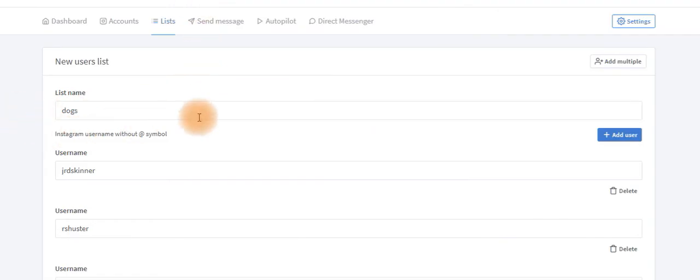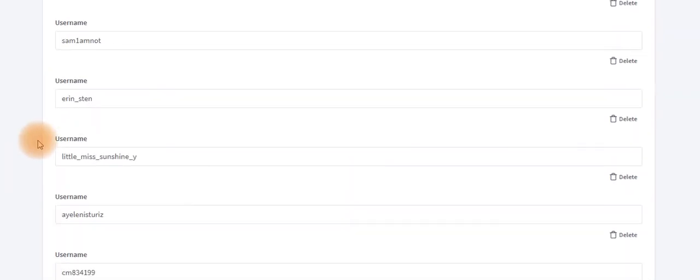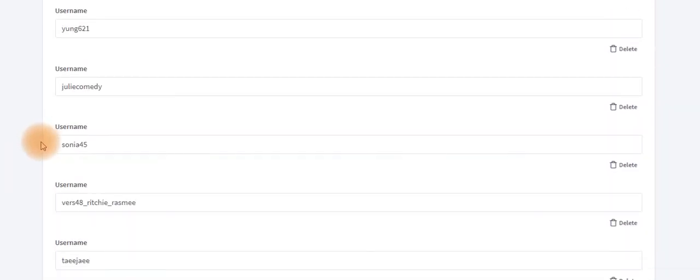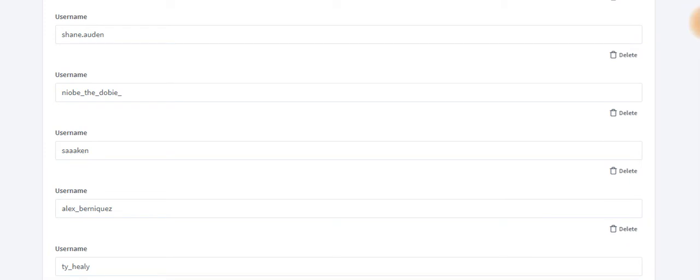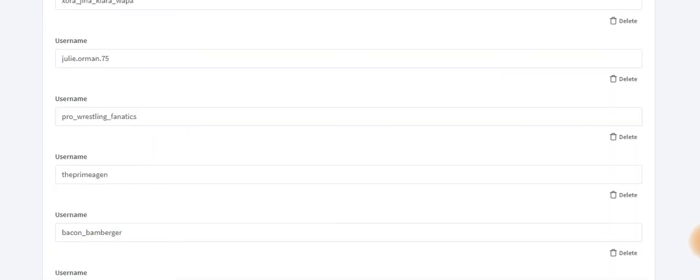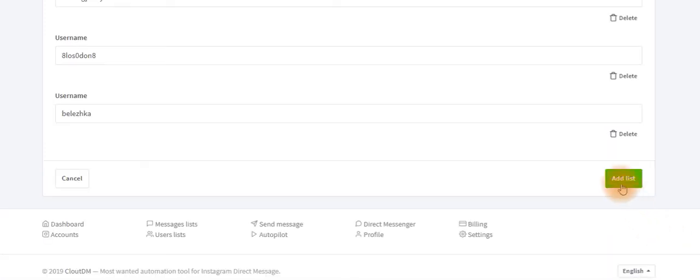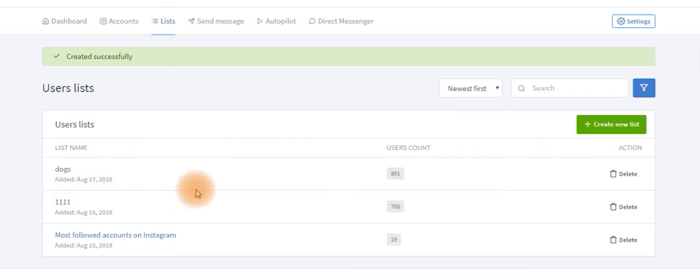Now that we have gathered the list, we're going to save it. Okay, that's a lot of people, so let's go all the way down and add list. We named it dogs. That loads. And boom, as you can see, we have 891 people we can target already with the dogs hashtag.